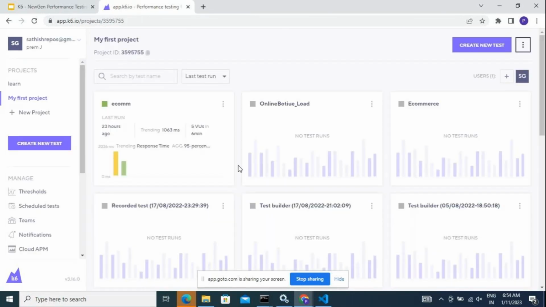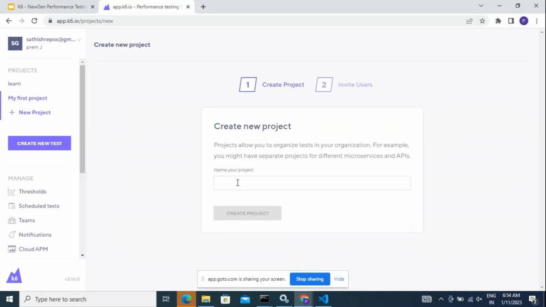Okay, so when you open it, obviously it will be an empty page. You may have to go and create a new project. This is a SaaS account, right? You will have app.k6.io with your ID, you will get it. And you go and create a new project, where you just give a project name. We'll say Isha Training.